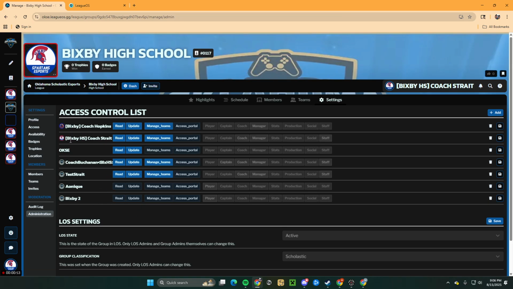Okay, if it's correct, yours should say manage teams. If it doesn't, you probably wouldn't be able to see the settings, but you won't be able to add teams, so that's something you'll have to get your executive to do. If you have read, update, and manage teams for your account, you should be able to add it to other coaches. Like Miss Buchanan is my assistant coach this year, so I can add that to her so she can add teams and manage teams and all that.